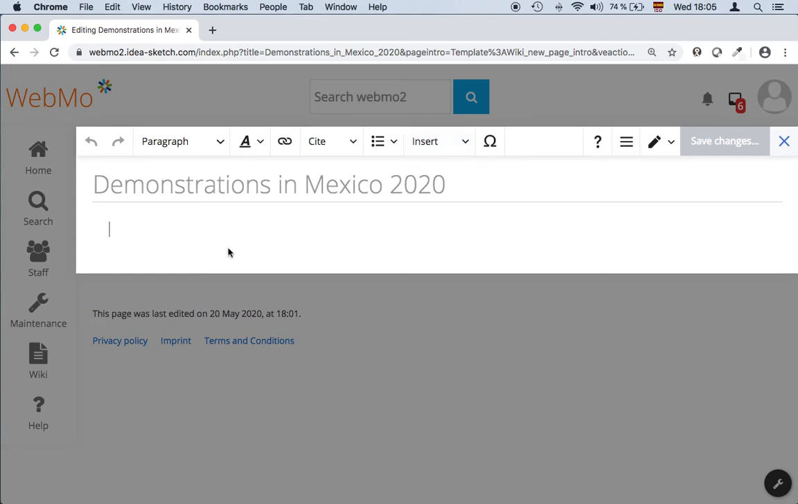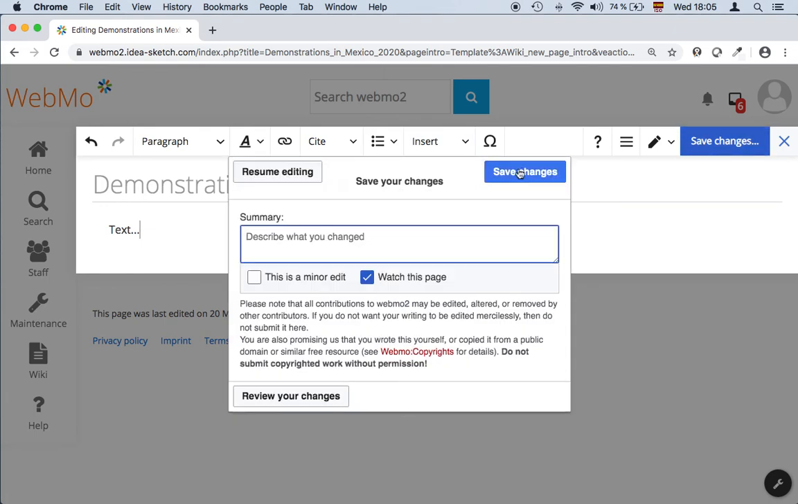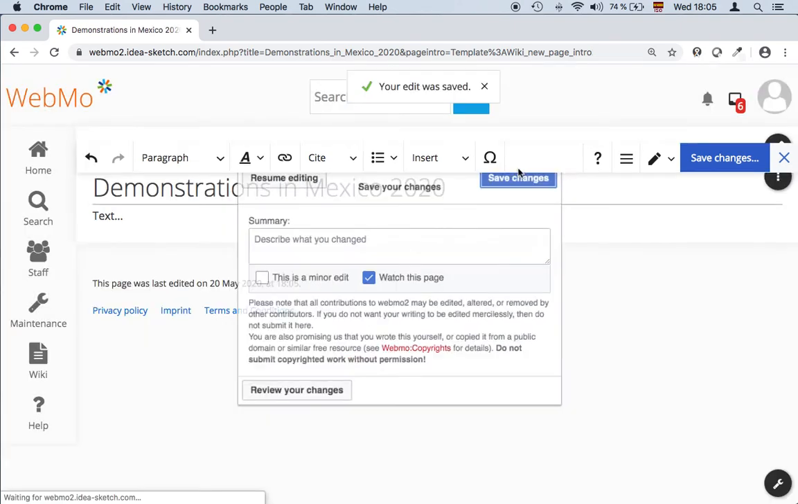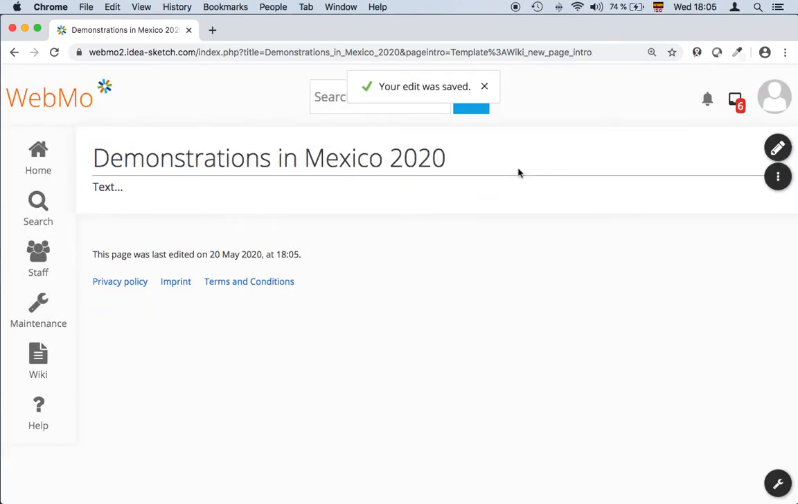Okay, so let's assume that we are writing an article about such demonstrations in Mexico, and once we have added our content, we can click on Save Changes and confirm to save the page. And now, as you can see, we have created a new page called Demonstrations in Mexico 2020, and here is a link to this page.